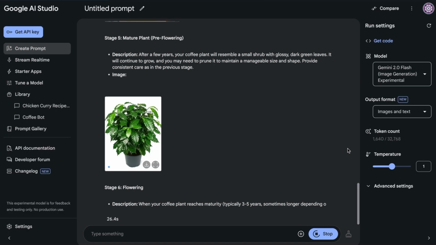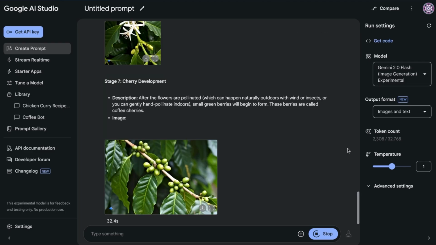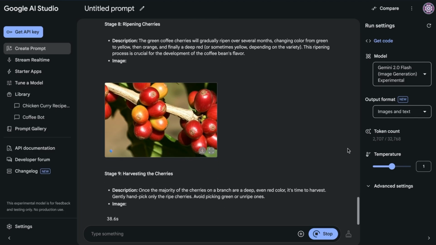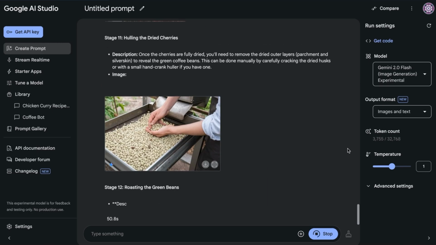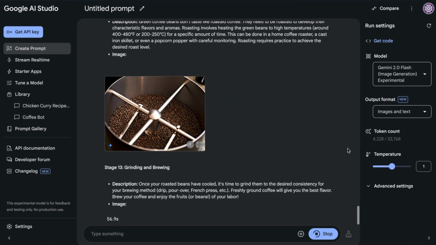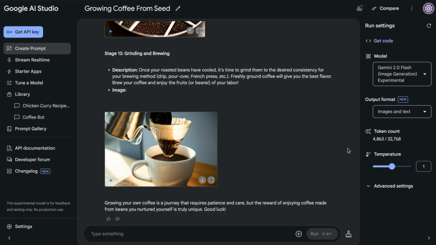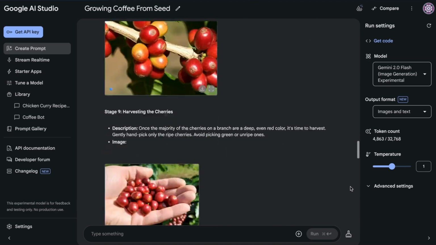First, it teaches you how to grow the coffee from seed. Then it teaches you how to harvest the coffee, and then it teaches you how to finally roast the coffee, all in under a minute. This is totally insane. This is a new paradigm in AI. And right now, it is free.